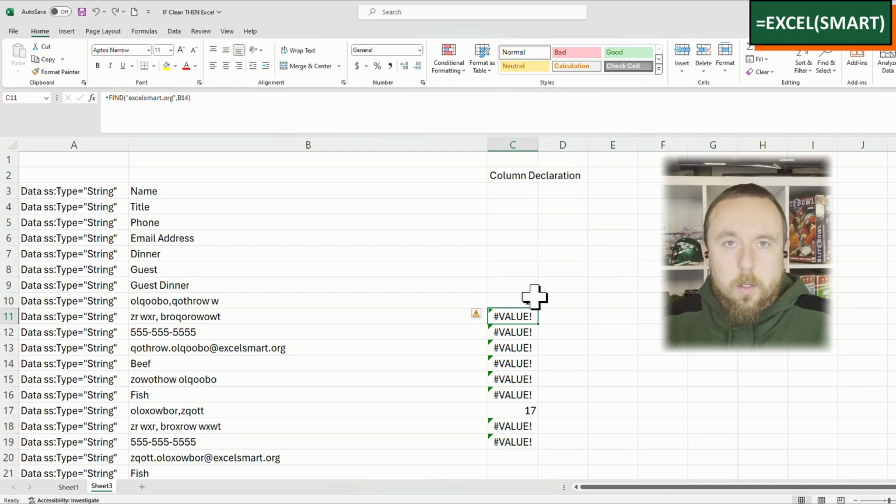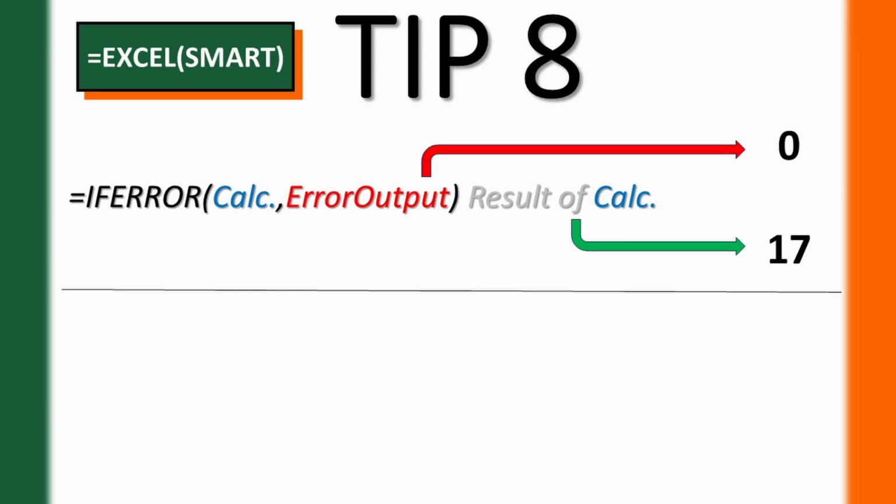We know we want column 1 for every instance where it's not an error, and we want to increment the column when we find it. So we need to use one of 2 functions. The IFERROR function takes a calculation and says, if the result of this is an error, then give me, and you specify the output. So for example, I could say, if it's an error, give me 0. What the IFERROR function will do if it's not an error is just give you the result of the function itself, so 17.